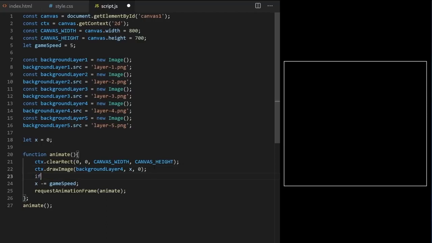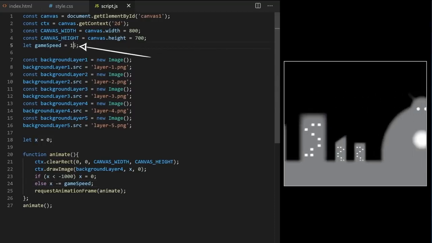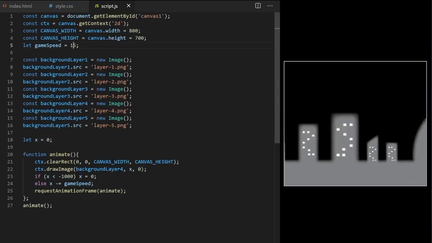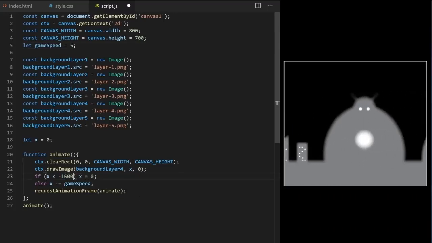What if I say if x is less than minus 1000 pixels, set it back to 0, else x minus equals gameSpeed. I increase gameSpeed to 15 here on line 5. You can see the image is resetting, but we can clearly see the jump when the reset happens. Let's try 1600 on line 23.